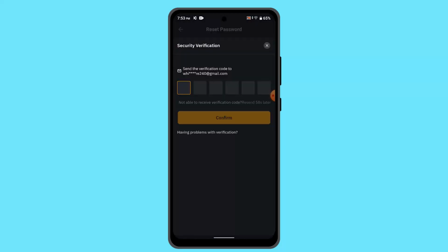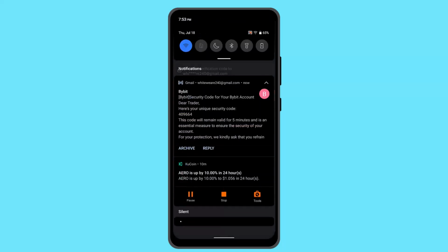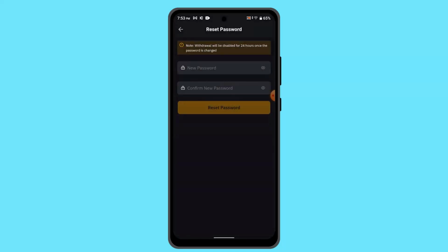As you've done that, a verification code will be sent to your registered email, which you have to enter right on this field. So as you can see that I've already received the verification code, so I'm gonna go ahead and type in that and click the confirm button when you're done.